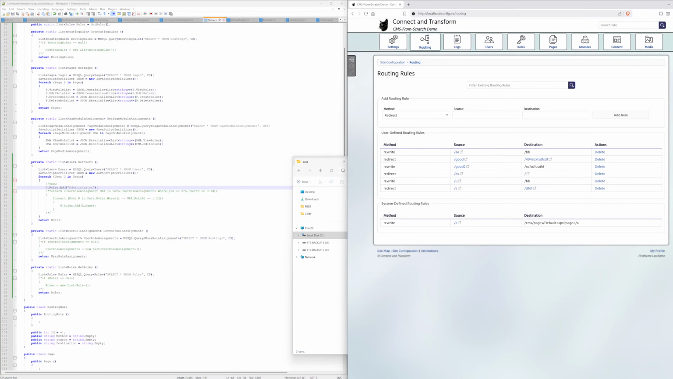And so that's basically what I have here. I have a search and filter area at the top, and then I have the ability to add, in this case, routing rules, and then to view routing rules. We have actions over here to delete routing rules.